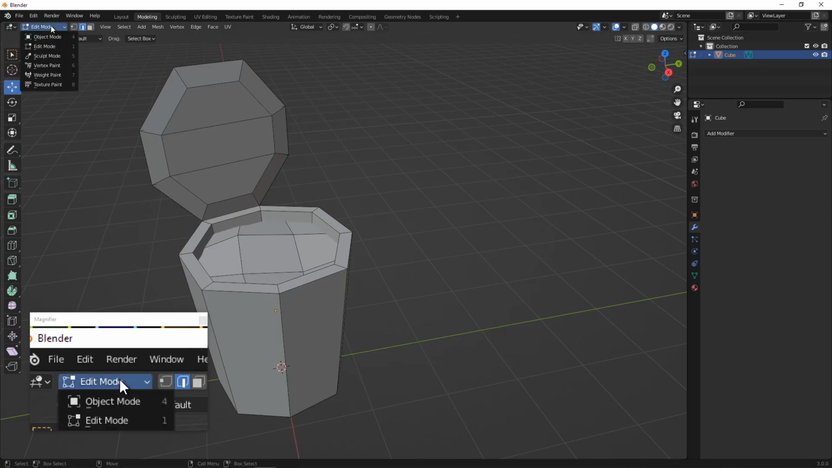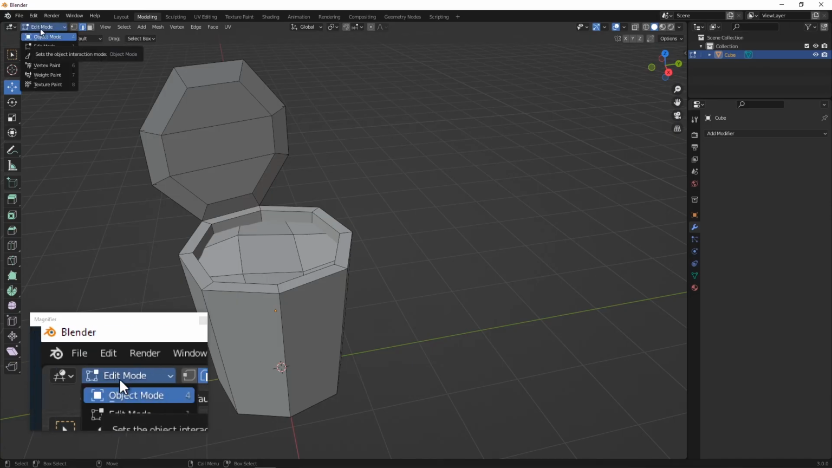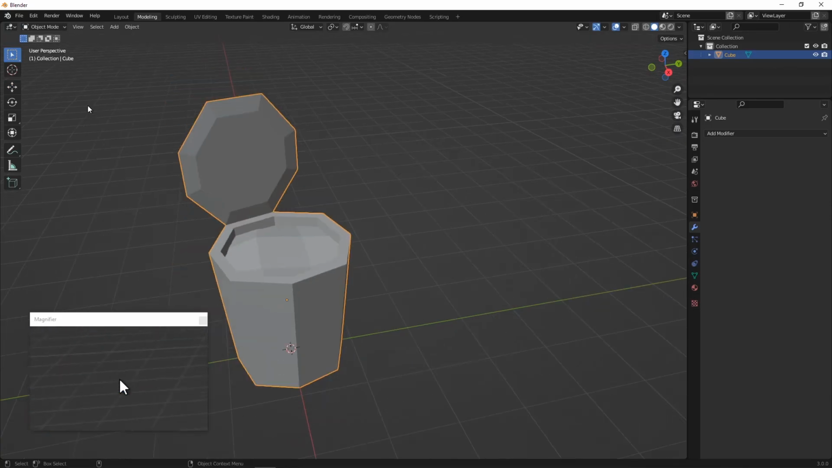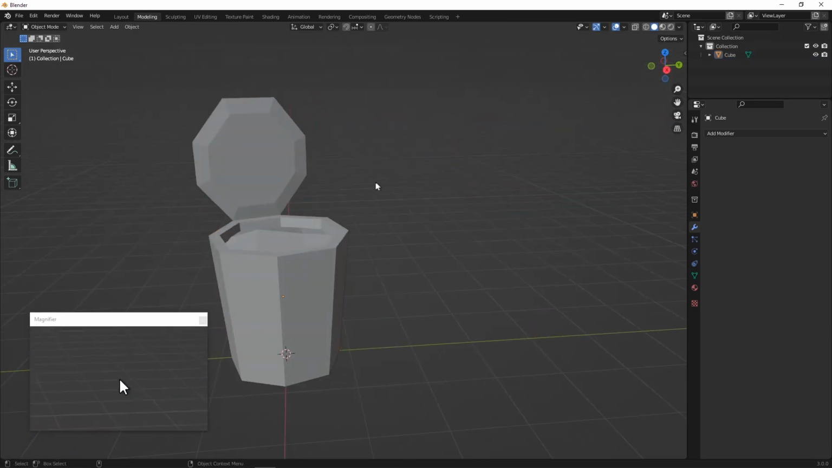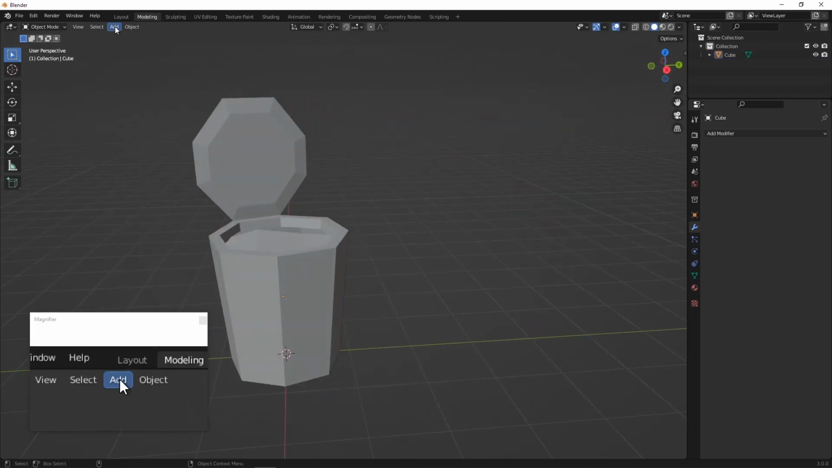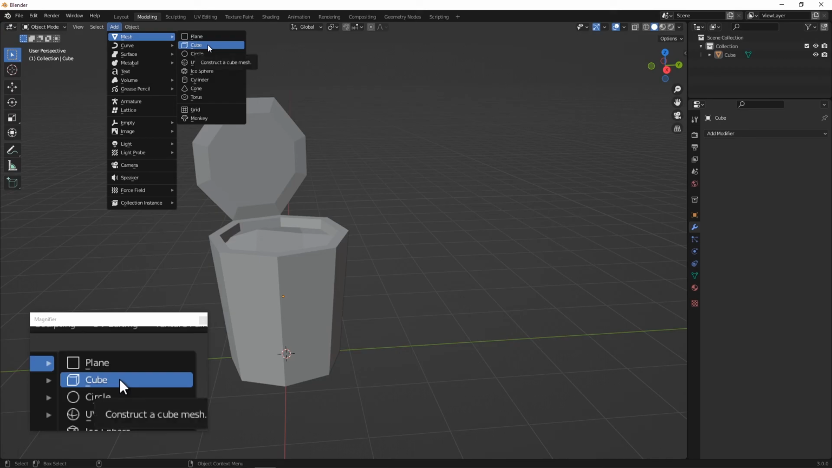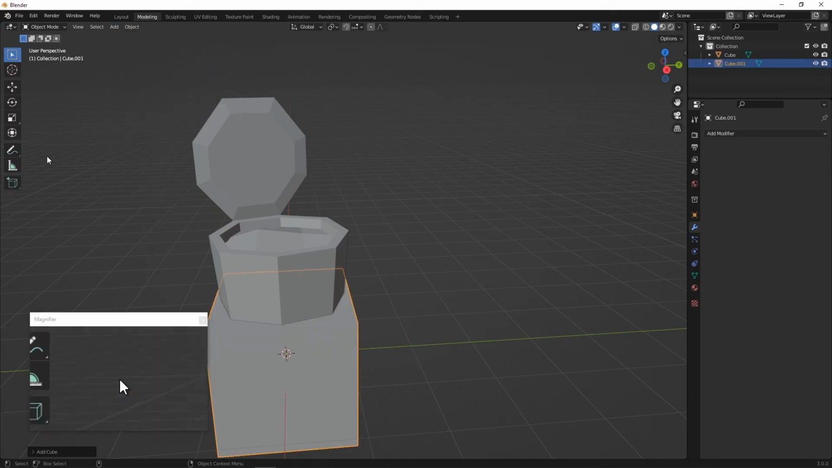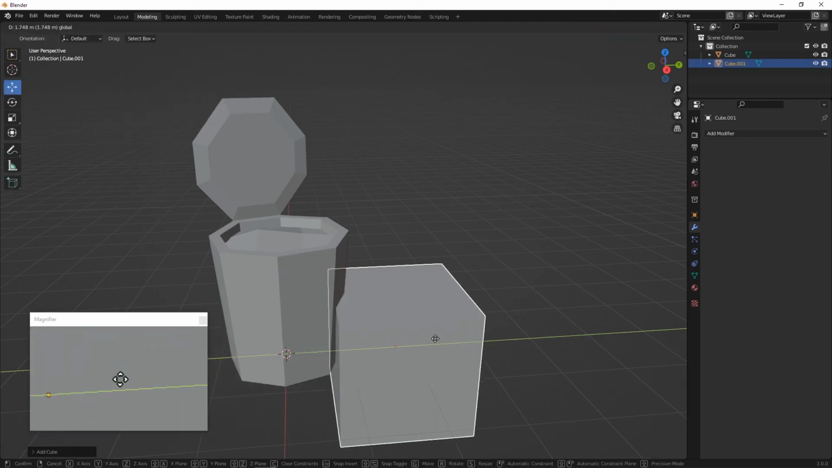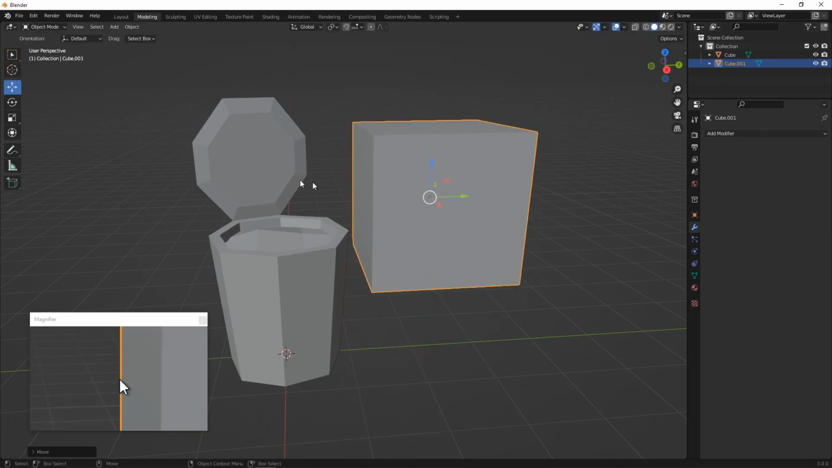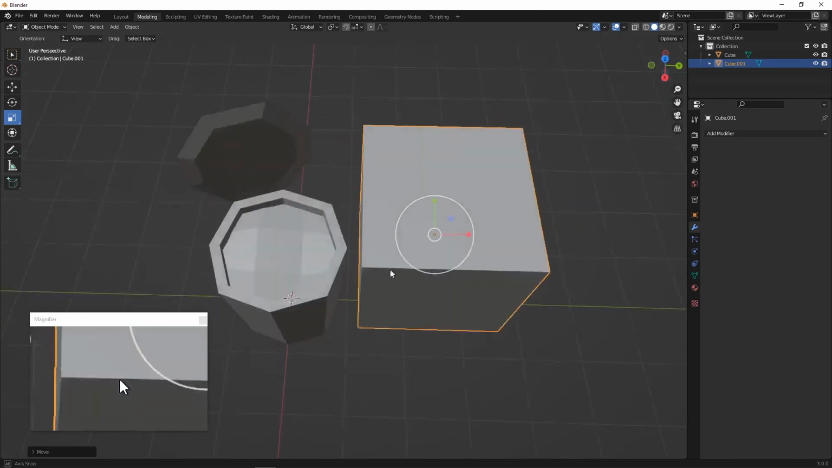So I'm going to go up here to this little drop down that says edit mode. I'm going to go into object mode, so it's going to select our object. We don't need it selected anymore though. I'm going to go to add, and just like before, we're going to add in a cube because everything derives from a cube. And we're just going to quickly model this into our shape.